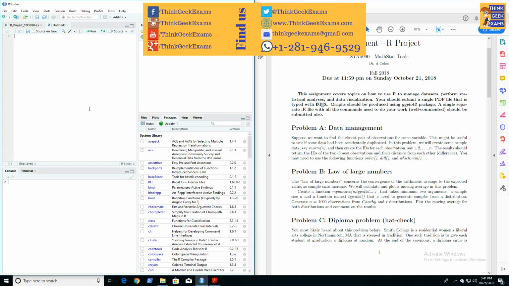The first thing is, this problem is a data management problem, and there are n observations which are normally distributed. We have to find the closest 2 observations in value, find their distance, and find the indices of these close observations. We are told that we can use order, diff, which.min and rnorm to create the samples. So right off the bat, let's find out.